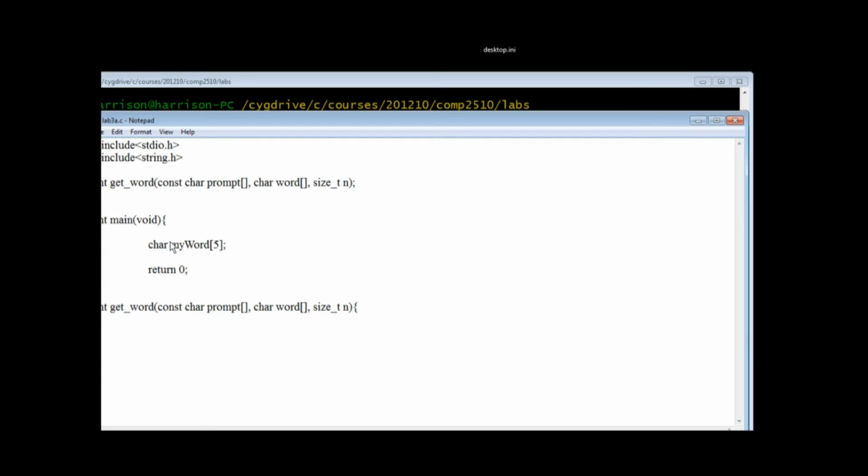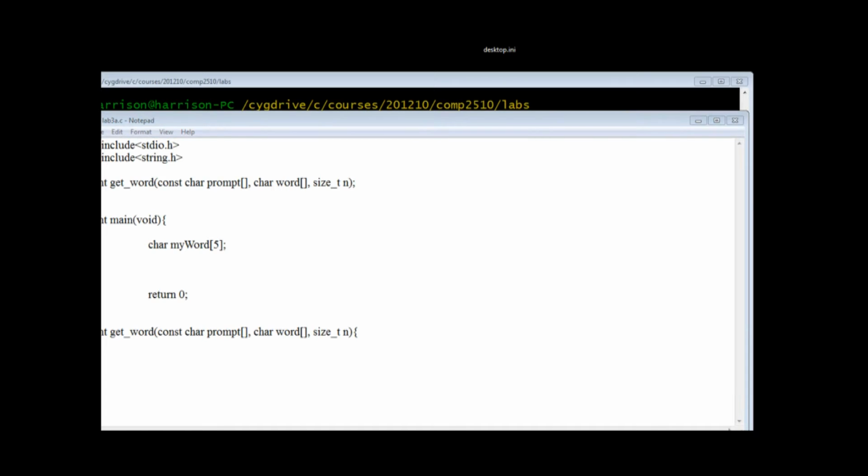So I will test it like this. Get word is going to say true or false if it's stored or not. It should say 0 if the person enters end of file, or 1 if I successfully entered, in this case, fewer than 5 characters and I stored it in there.